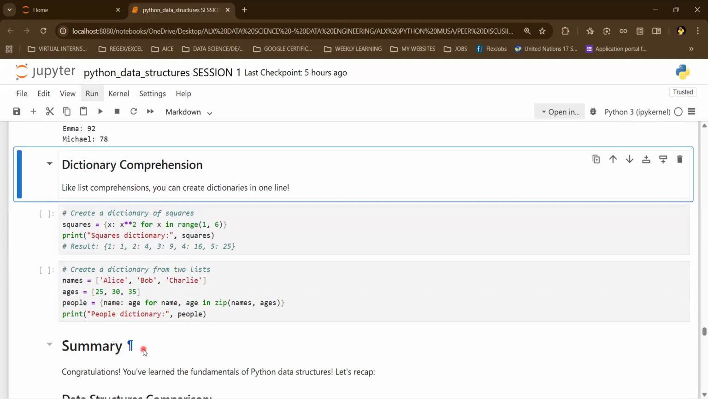Then the next concept and the last concept is dictionary comprehension. Just like list comprehensions, we can create dictionaries in one line. That makes it a bit easier for you to work with dictionaries, and it also saves time.